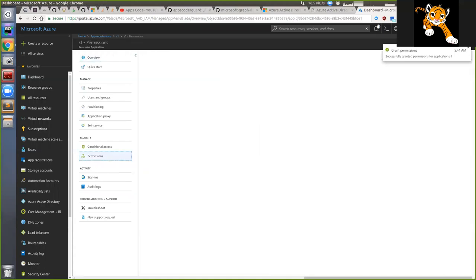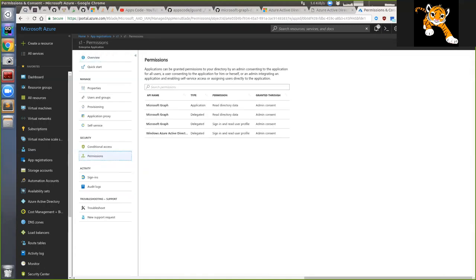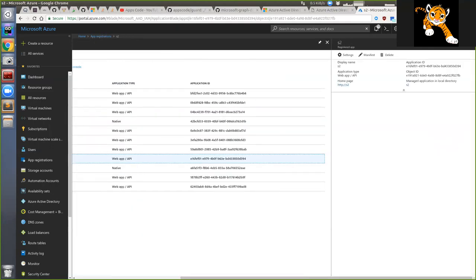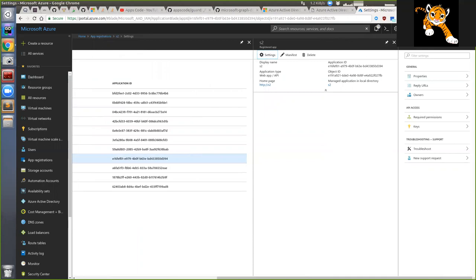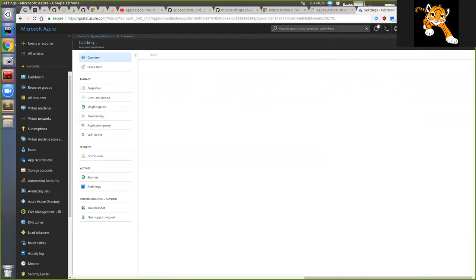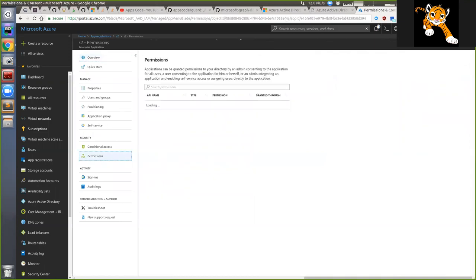S1. Yeah, so now it's showing with the delegated permissions. And if we check S2 again, settings, S2 permissions, it only has the application consent. It doesn't have the consent for the delegation part.